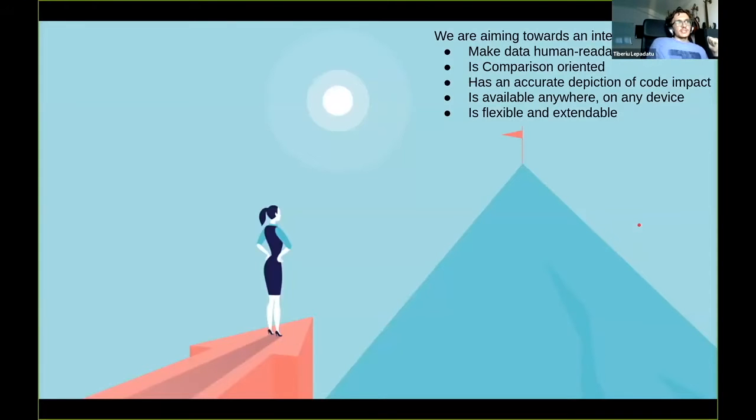The aim of our project is to make an interface which presents the data in a way that people can understand and comprehend very easily. Also, to have a comparison-oriented view of the data, and to understand which impact small changes in the code have on the IFS code base.